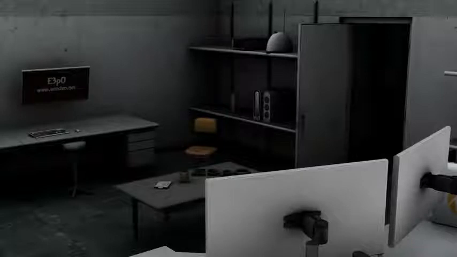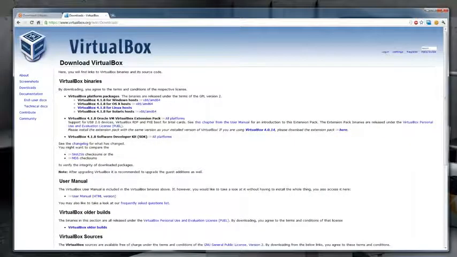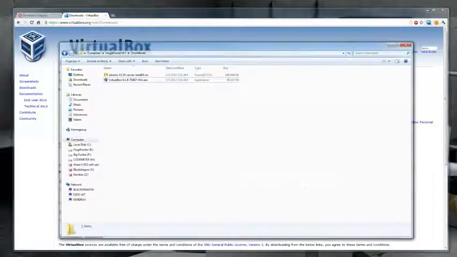First off, you'll need to download VirtualBox, which will allow you to create a virtual machine on your computer. You can find a link to VirtualBox in the description or by Googling VirtualBox. Make sure to download the correct build for your environment. Once the download is complete, we can begin by installing it.